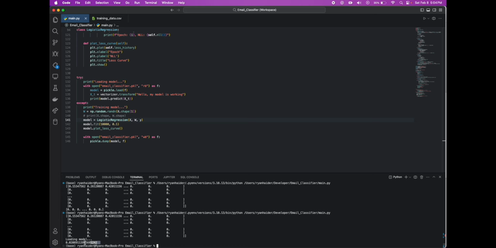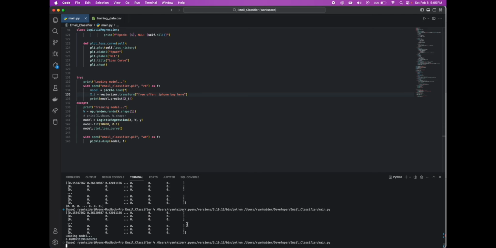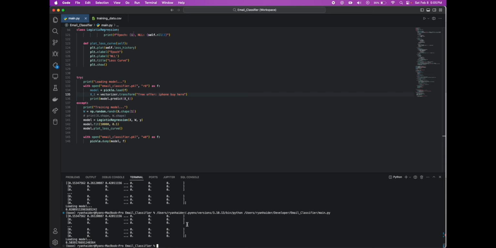Okay, loaded the model, and the prediction was 0.02. That's very low. That means that it's not even spam. That's very good. We got some good prediction. Now let's put something very malicious. Let's have something like "free offer iPhone buy here," and there could be a link or something. Let's check this out. It might not be correct either. It might not get it.